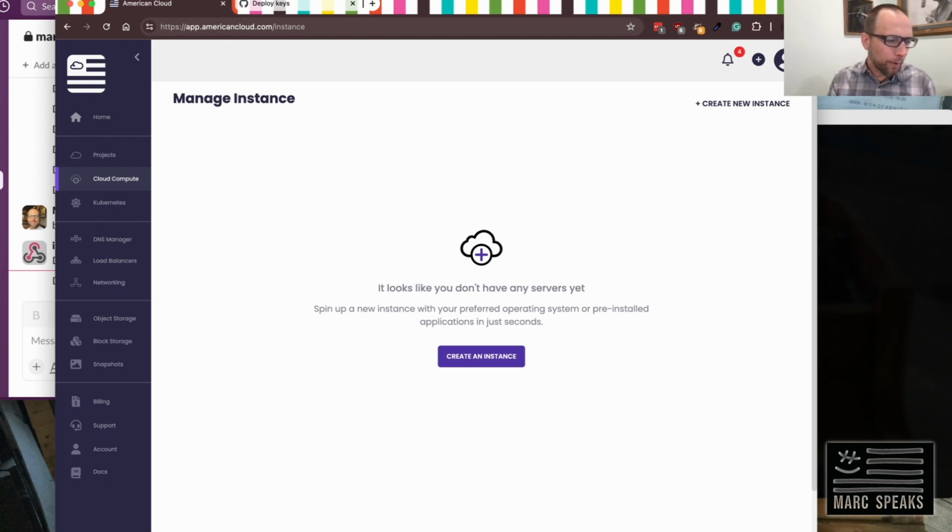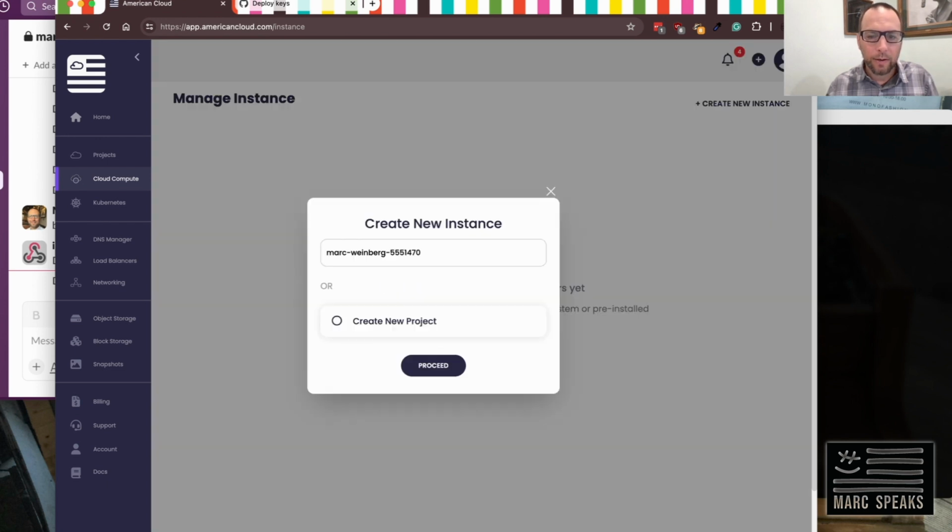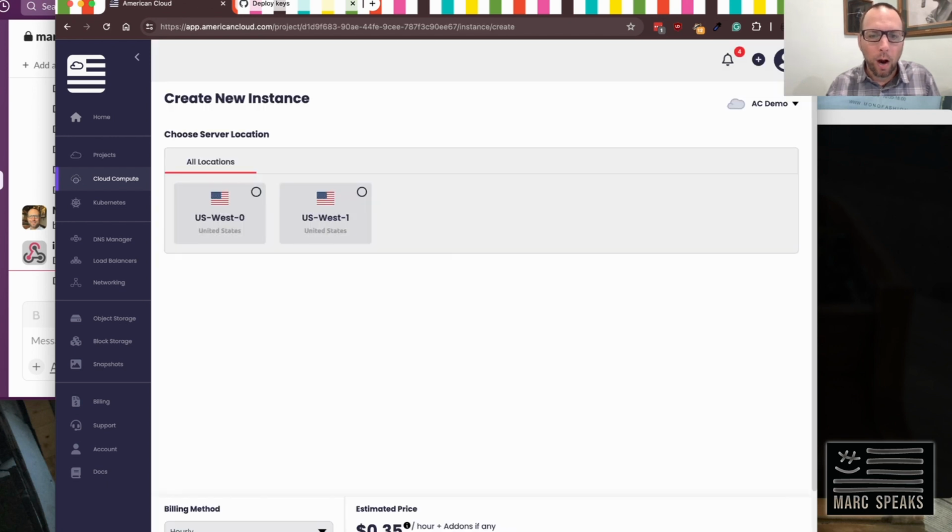I have the tutorial that's included with the repository here on my other screen. So I'm going to be following that so that you can follow along with me. So the first thing you want to do is create an American Cloud account, give them your credit card, and then you'll have access to this dashboard here. And the first thing you will want to do is create a project. I'm going to skip that. And then after you create a project, you go to Cloud Compute, create yourself an instance. I skipped creating projects because I already had some in here. And we are creating an instance.